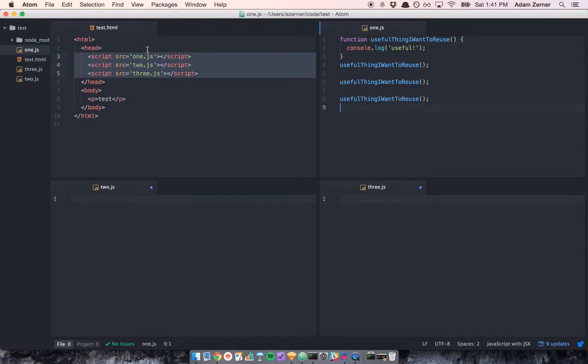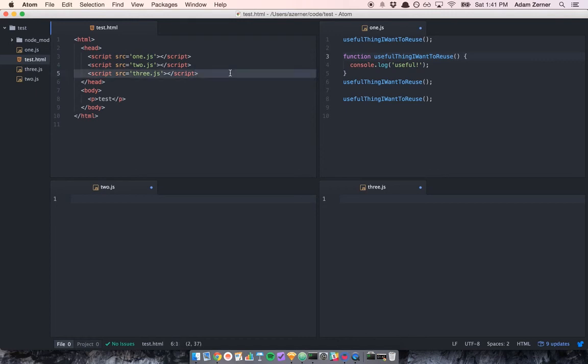And the reason for that is because it's loaded in this order. If it were loaded in a different order, like if 3.js were here, it would look like this.